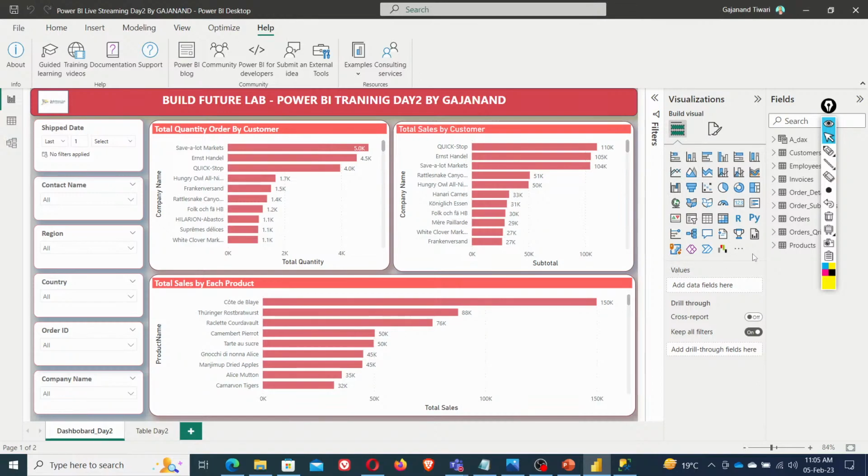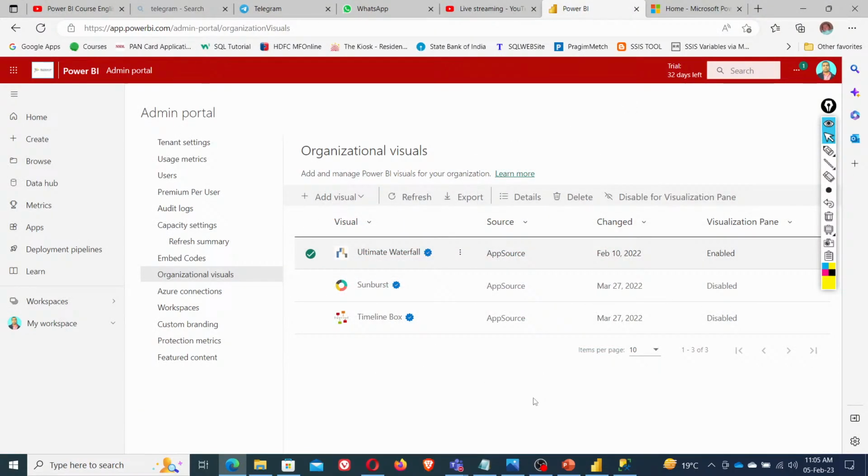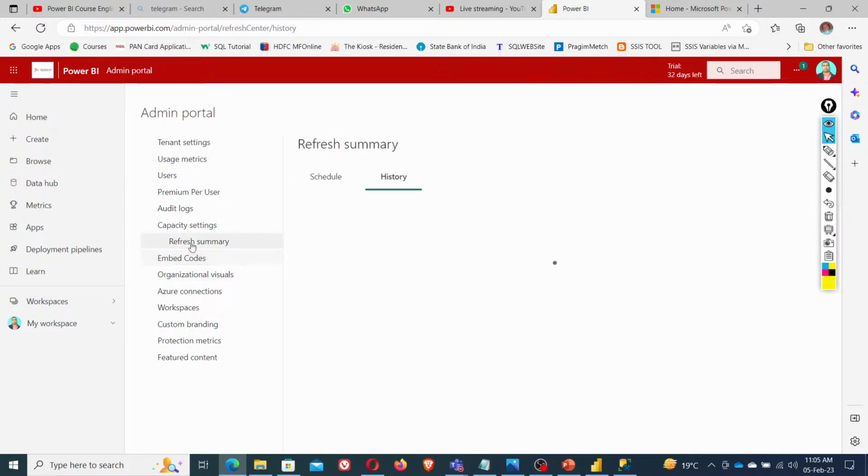So if someone asks, can the visualization pane visuals be customized? Can we add to the default visuals? Yes, we can add. This kind of question you see in interviews, people say no. Never say no. It's possible.